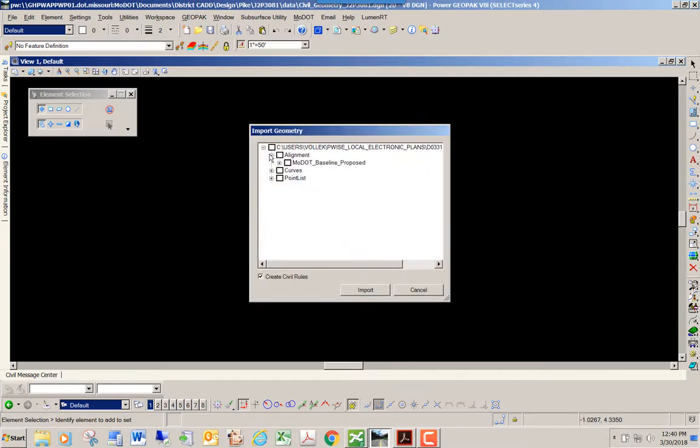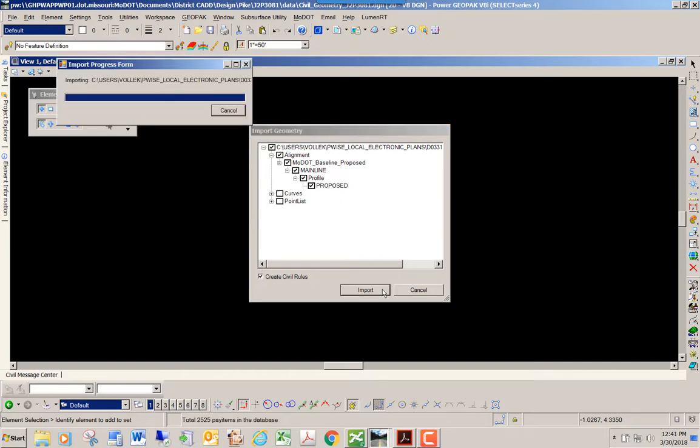And with GPKs, all you have to do is basically expand this out, and we want the profile called propose. If I click on that, it'll check all this other stuff, and so we're going to get the main line when we bring in the proposed profile. So we're going to go ahead and hit import, and once it imports it, because it has the feature definition called MODOT baseline propose, it's going to export it back out to that GPK and then run it through the DNC manager to plot the stationing and tick marks.